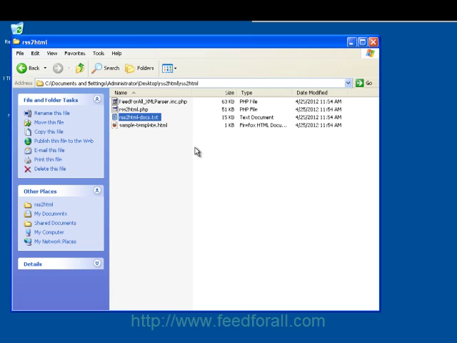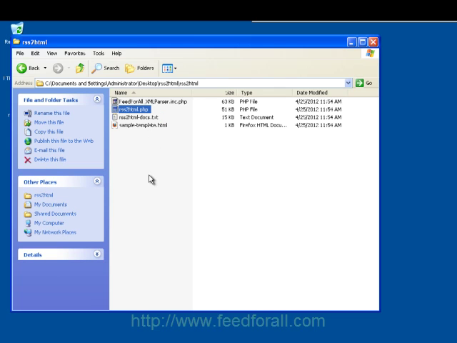The other three files are the actual components of the script. First, we have the PHP script itself. Second, we have the secondary parser include. And last, we have an example template.